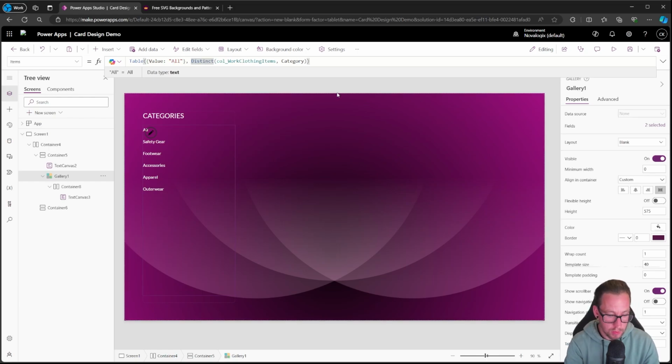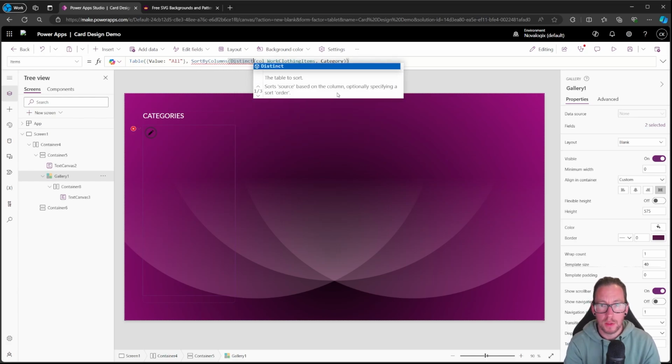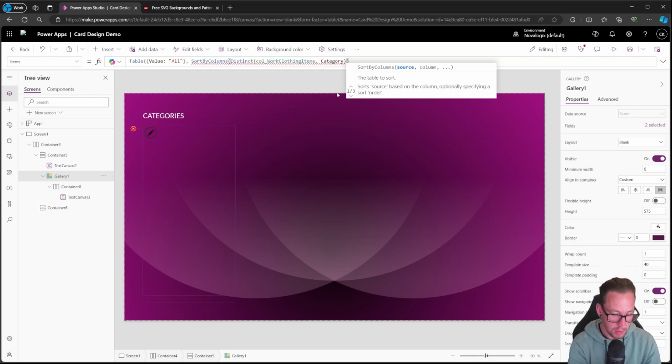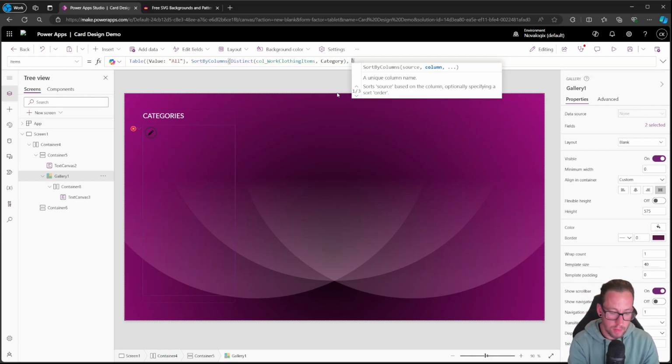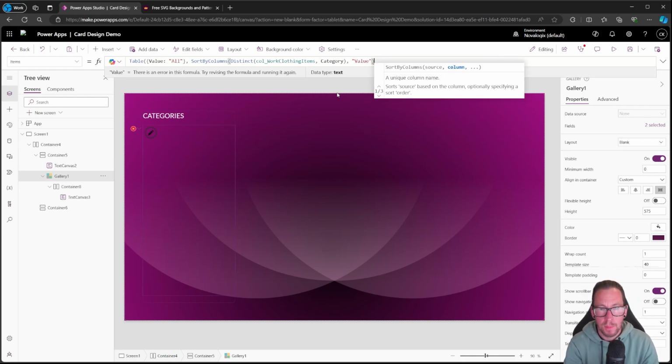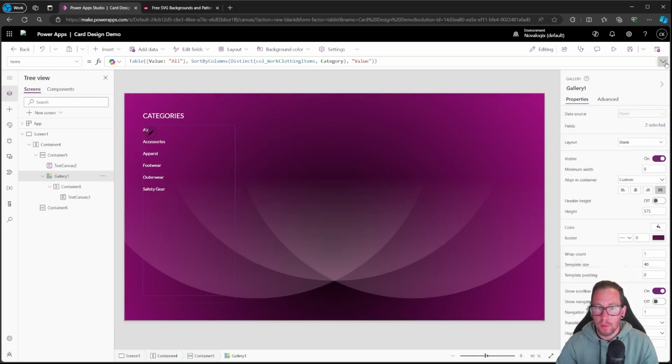And the last thing we want to do as well, just so we can get these in order, is I'm going to do a sort by columns. We're just going to sort this as well. And we're going to sort that by category. So we're going to sort that by value because it's our distinct. And then we're just going to close that. And now we've got our all, accessories, apparel, footwear, outerwear, safety gear.